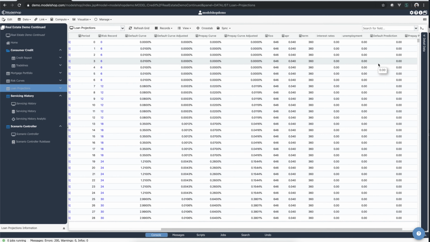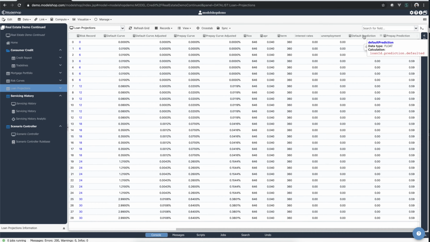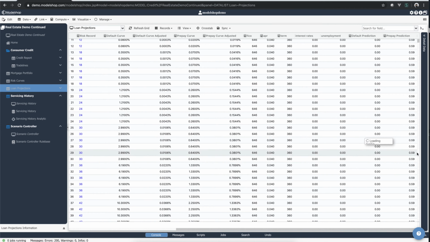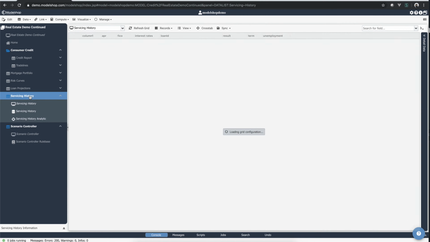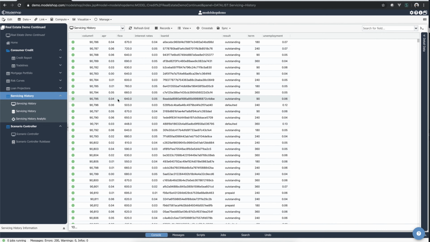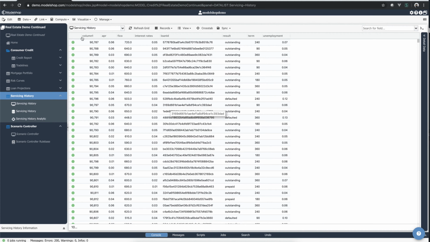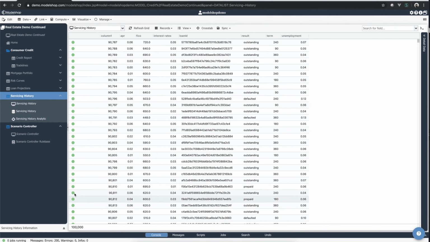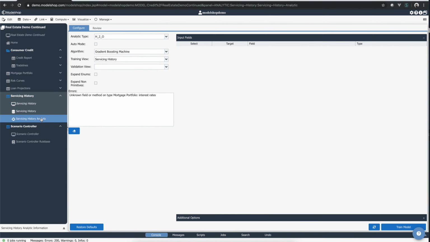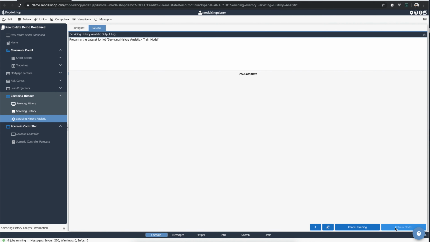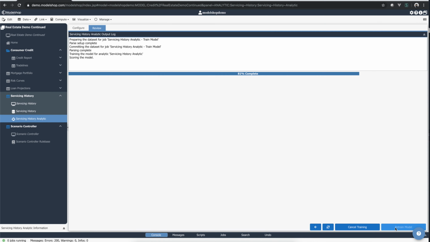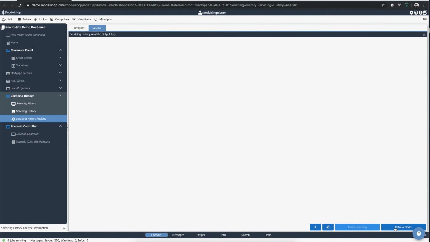And the way that we do that is through machine learning. You'll see that we now have a default prediction here. So how are we bringing that together? What we've done is we have created a machine learning model based on a servicing history showing who has defaulted, who has prepaid, and when. We can use H2O or Python to train a model to derive value from this information, and then we can deploy it right back into our model so that we can figure out who is most likely to default, who is most likely to prepay, and where our risks lie in the portfolio.